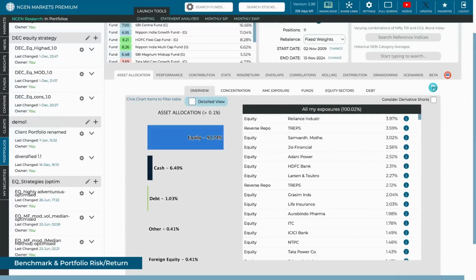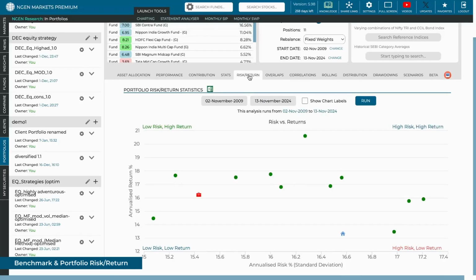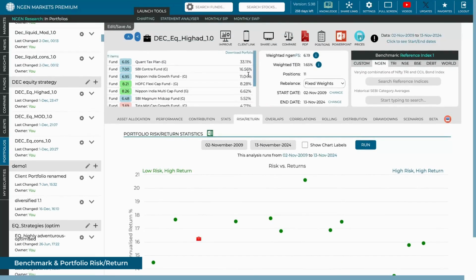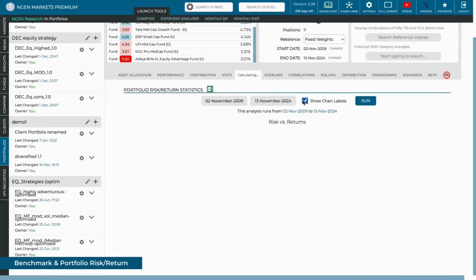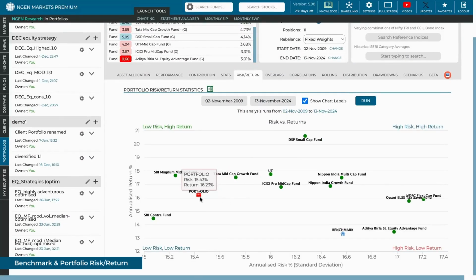So when you head towards portfolio analytics within the risk return plot, you can now see the benchmark and the portfolio risk and return in this scatter plot. Now you can see the labels here. Once you click on the labels, you can now see the portfolio and the benchmark given here in the scatter plot against the individual holdings that the portfolio holds.